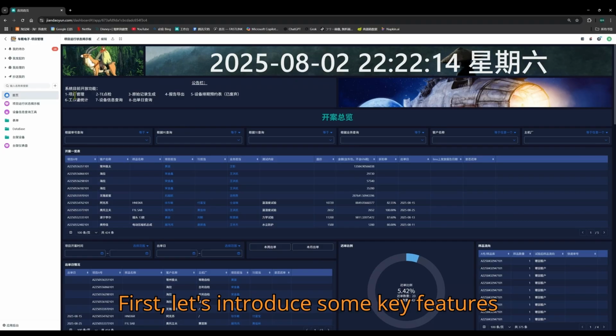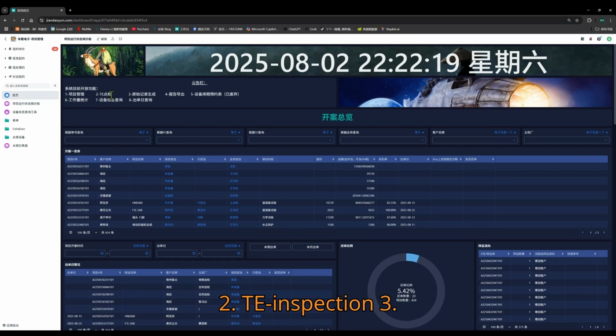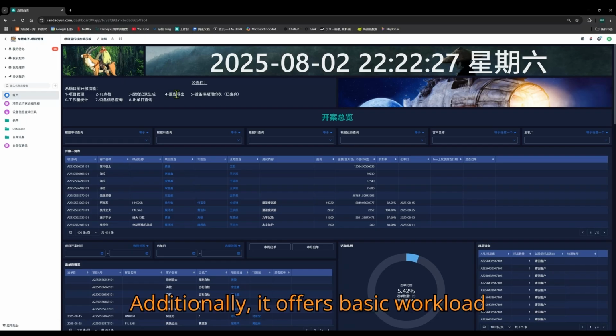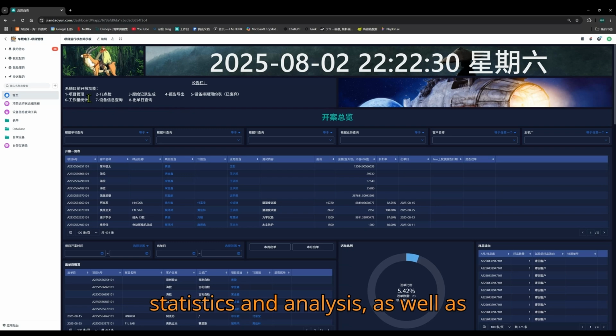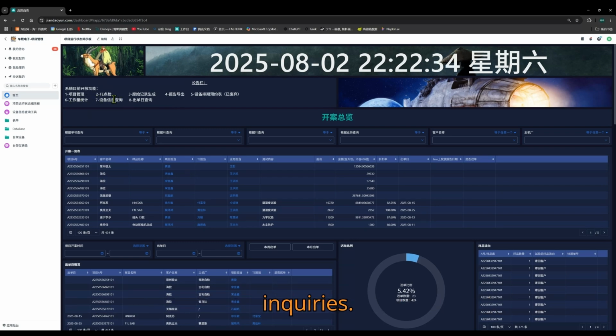First, let's introduce some key features of the platform. 1. Project management. 2. TE inspection. 3. Generation of raw test records. 4. Exporting of original reports. Additionally, it offers basic workload statistics and analysis, as well as equipment information and report due date inquiries.